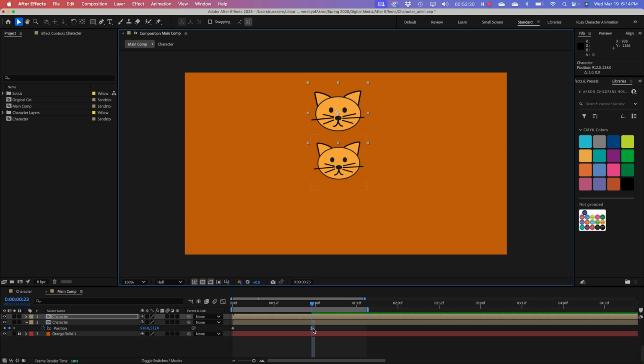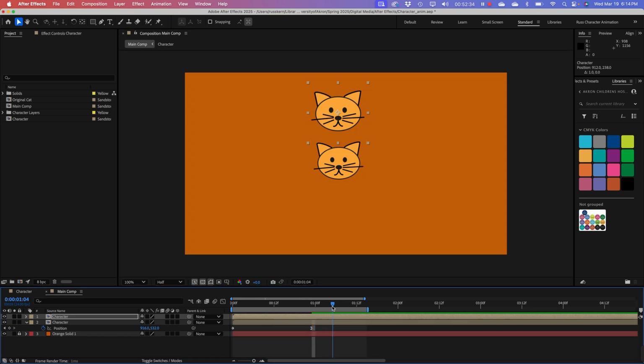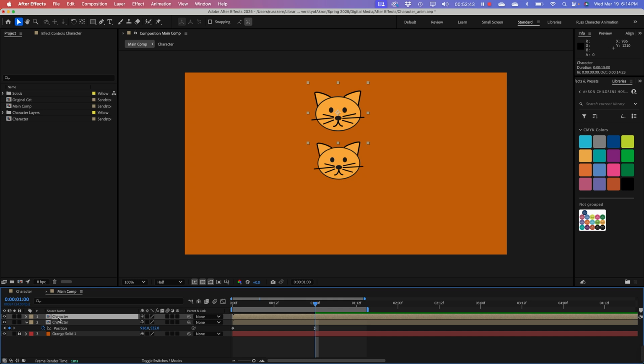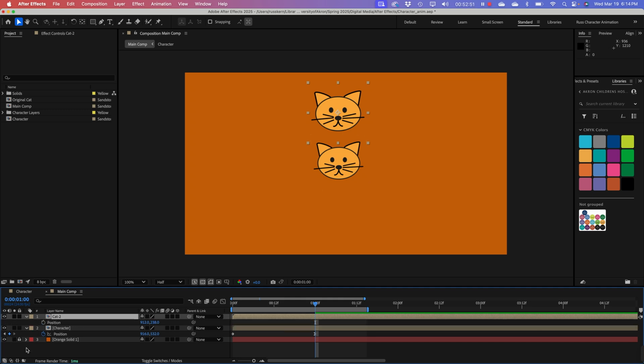And we're going to do this exact same thing with this. We're going to, right here at 1 second, this is where we want this cat to be. So let's select that one. Actually, I'll call this cat 2, just to keep them separate. Tap the P key on my keyboard for position. And I want to do the exact same thing. I want to set the position on that there.